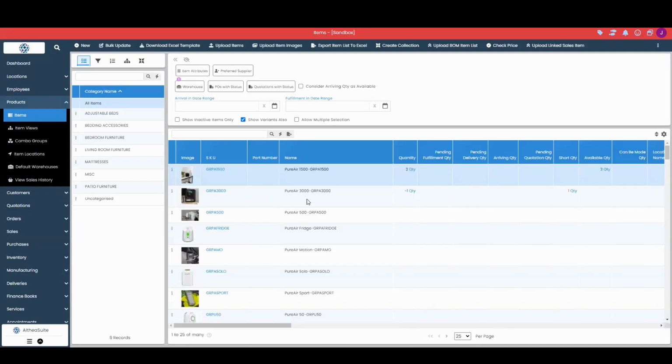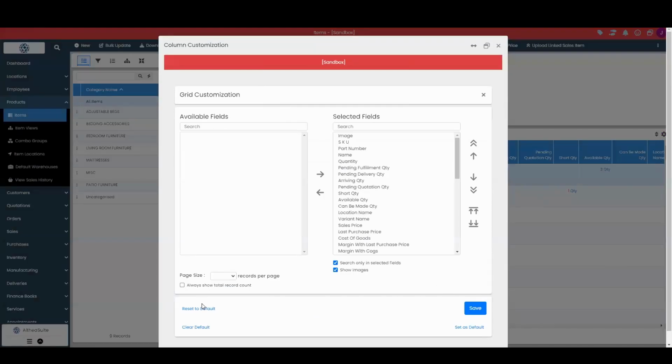That will revert them all back to normal. I can reset to default. And then I can also, as I mentioned, change these and then set a new default.